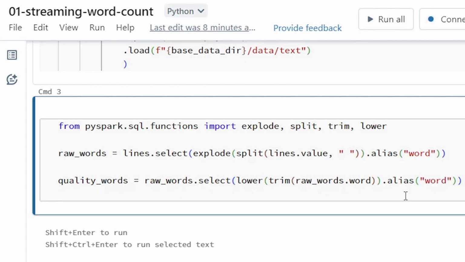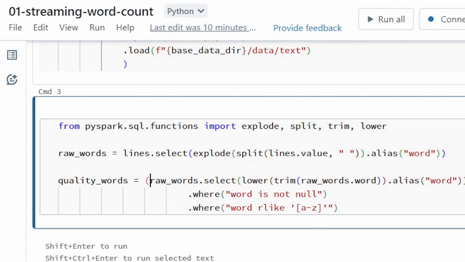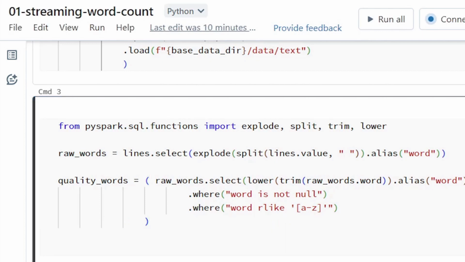And then I want to apply some filters. Remove the null words, then apply a regular expression check to take only those words that start with alphabetical letters. And then we can put all this into parentheses. That's all. So I have the quality words.